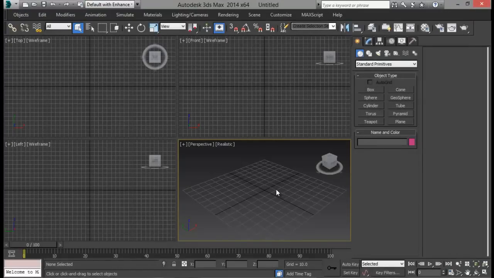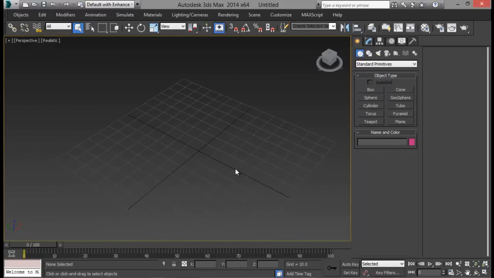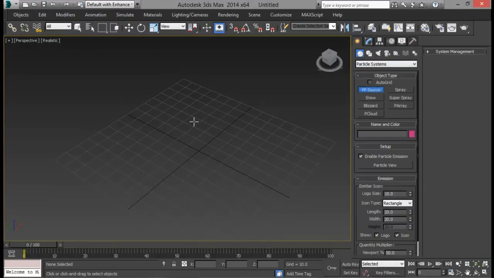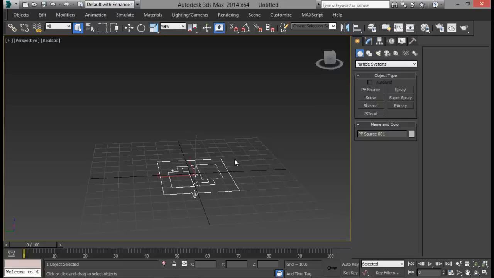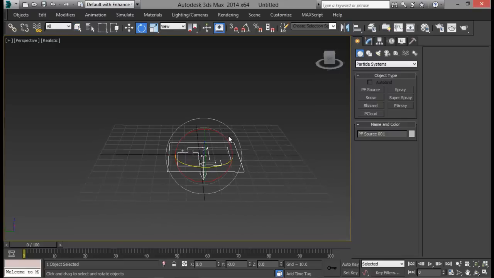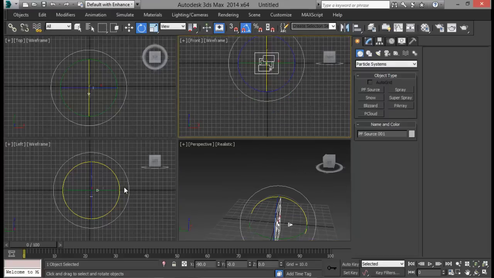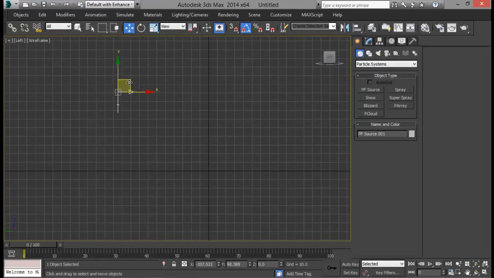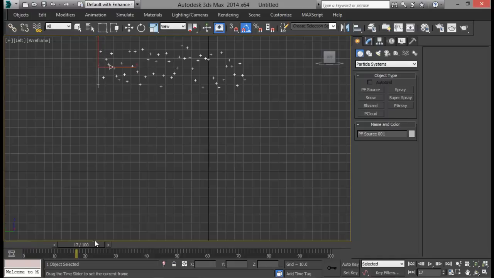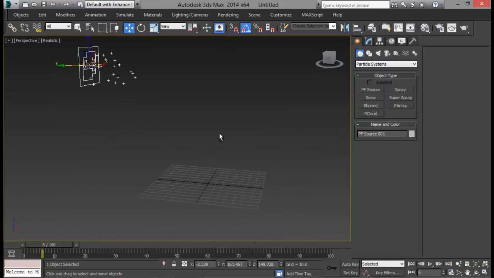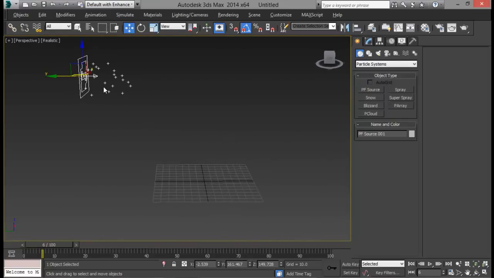So first of all, let us create our simple pflow system. In order to do that, you can go to particle system, pf source, create a simple pf source, and then just rotate it. Okay, and let me position it somewhere around here so that I can get shooting particles, or maybe a little up. Okay, that's good. Now I can press the 6 key on my keyboard in order to open my particle view.